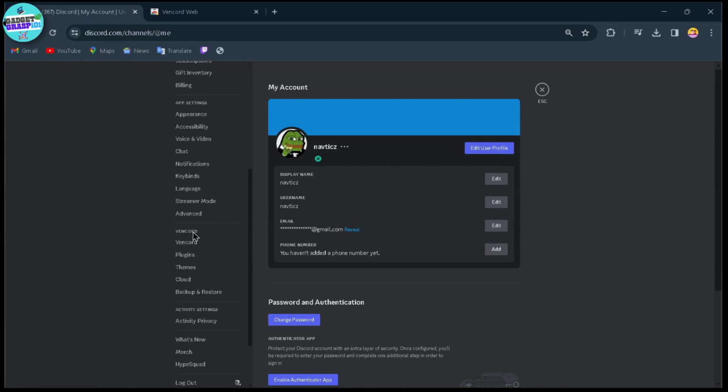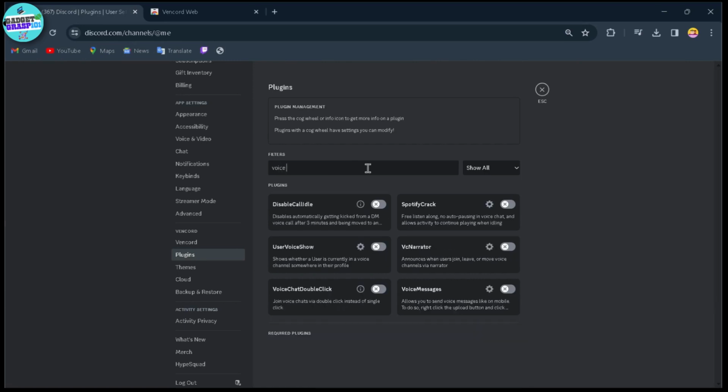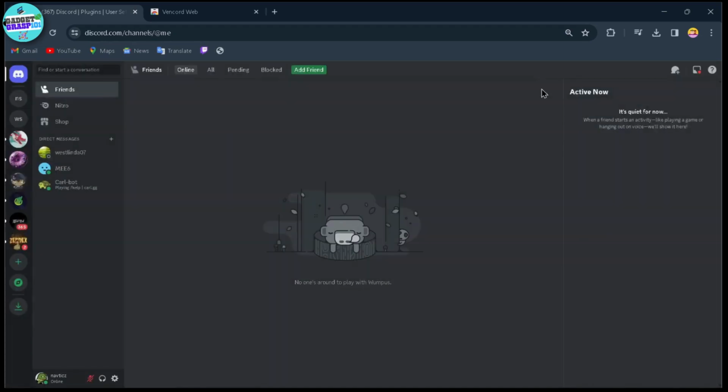And from here, just tap on this third option which is plugins. After tapping on plugins, in the search bar you can search for voice message. So you can find this option which is voice messages. Now just simply toggle this option on, and after toggling it on, just simply close this tab. And after closing it, now you can send a voice message.